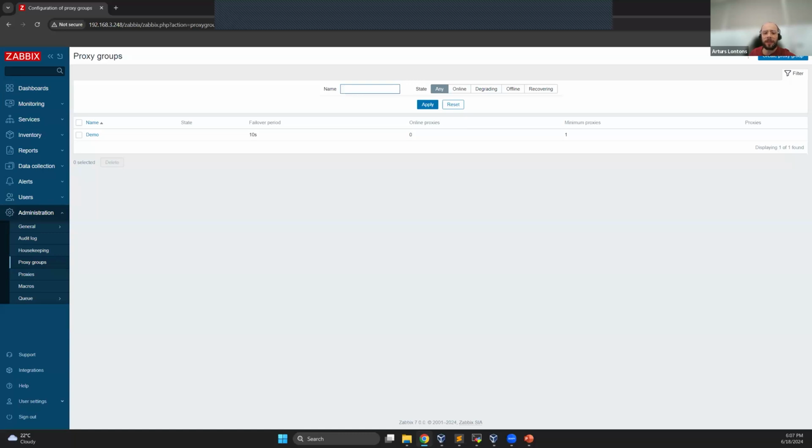Does the proxy group take into account the number of items that each host has? No, it takes into account just the number of hosts. That's how it currently works. Will agents older than 7.0 support this? No, because they cannot react to these rebalancing messages. But they can still be monitored by proxies. They will not be rebalanced.